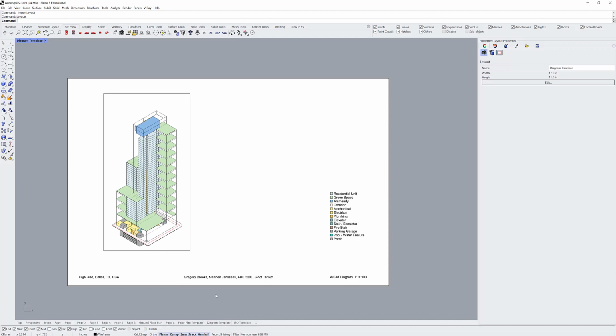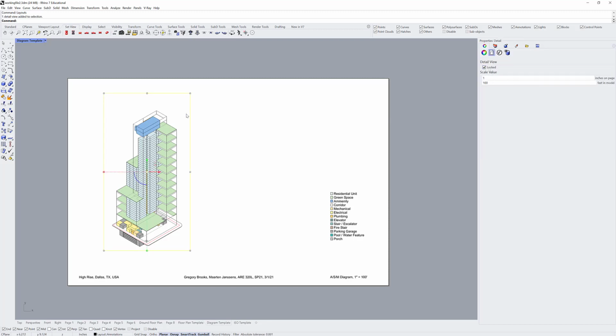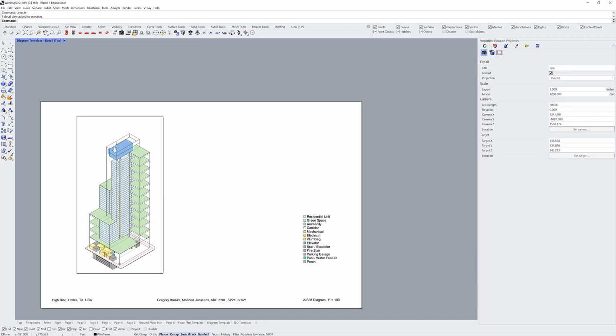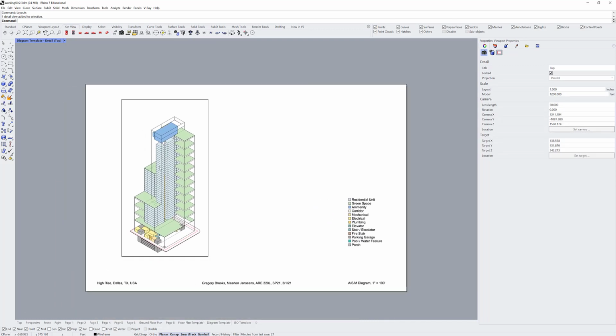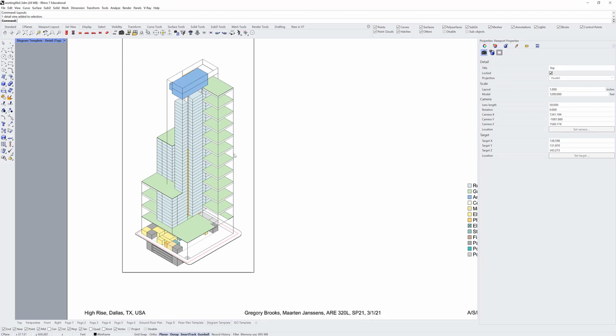So here is my diagram template, and if I double click into that detail, this is a detail at a 1 to 100 scale, and it's locked. So whenever you double click into it, you can't actually move around inside of it. It just moves the page. And there's a couple ways you can go about starting to create your detail.